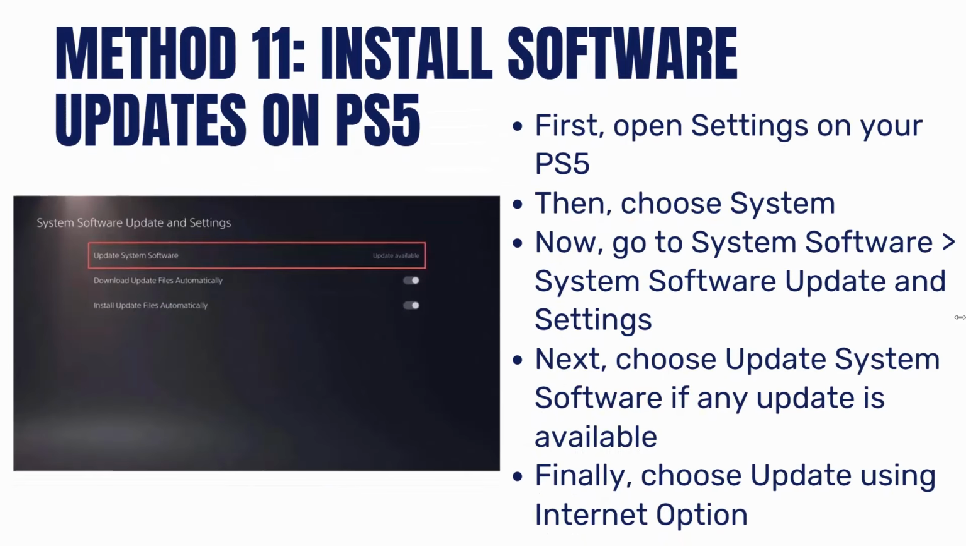Next solution is to install software updates on PS5. For that, open settings on your PS5, then select system. Now go to system software. Click on system software update and settings. After that, choose update system software if any update is available. And finally select the update using internet option.